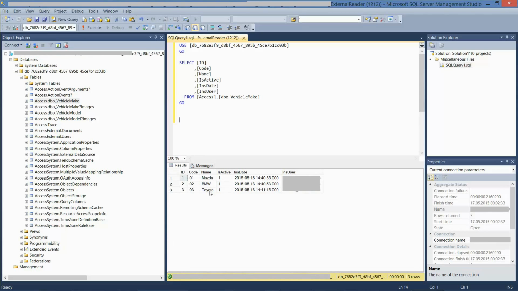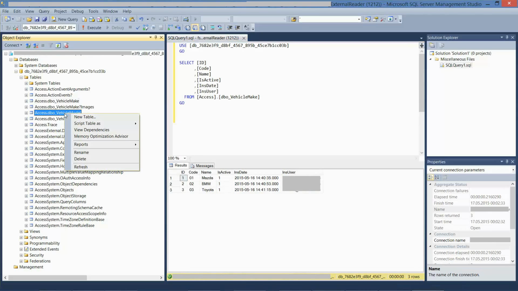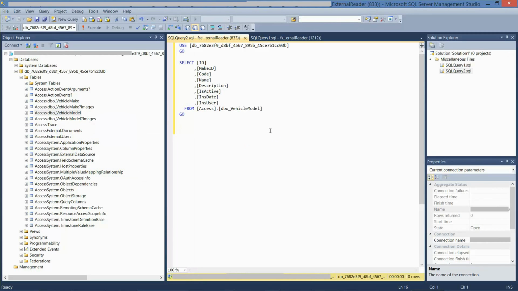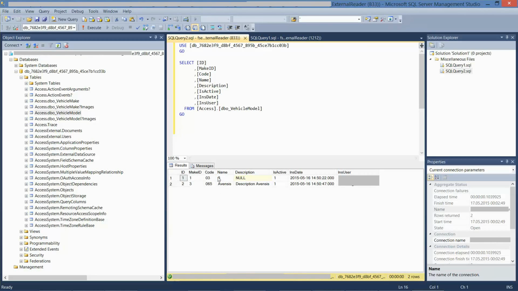So we have the three makes we added, and let's see what we have in the model table. We run the query, and we have the Mazda 3 and the Toyota Avensis. So from here I can develop an ETL package that downloads the data and pushes it back to my database.